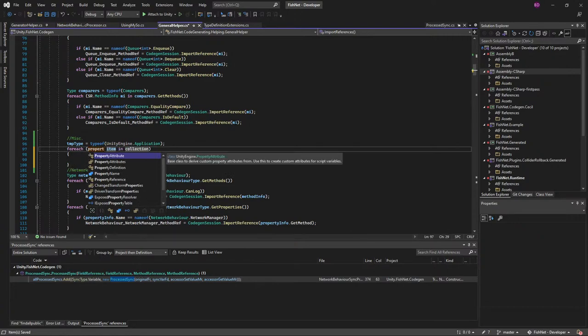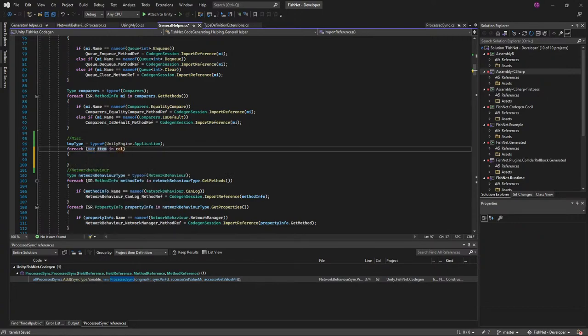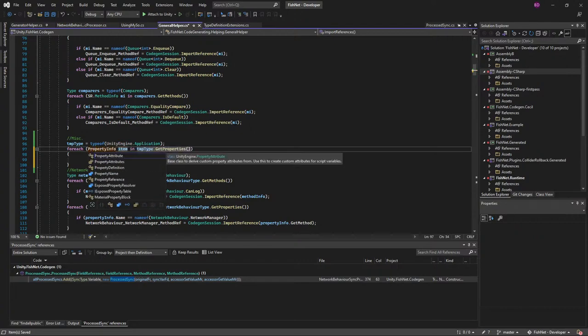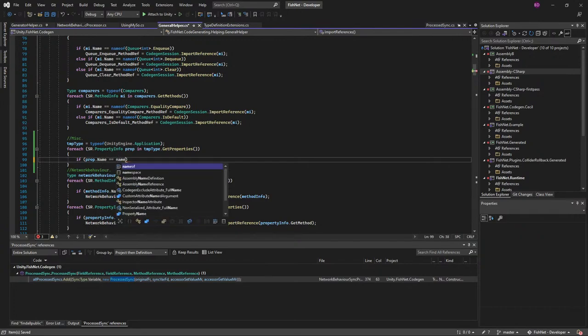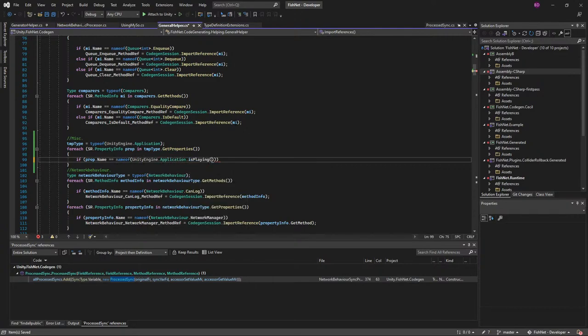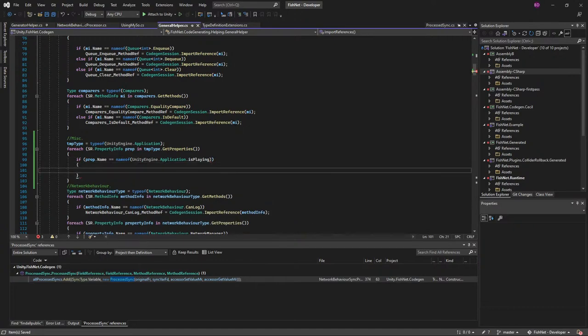property, I'm not actually sure what the type is. So let me just do this for each and temp type dot get. It is a property info. Okay. So I'm going to get the properties, because I showed you that was a property instead of just a boolean because you can't set it. So this is if it's the one we're looking for.